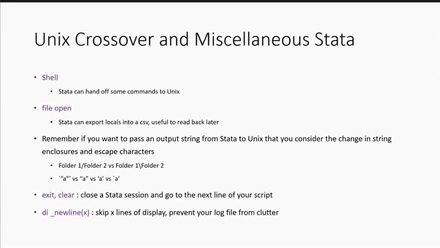I do not recommend passing a lot of that kind of string architecture between Stata and Unix if you can avoid it, just because sometimes Unix will think that you're giving an escape character and it will stop running. But this will be something for you to test when you are going through your own code.